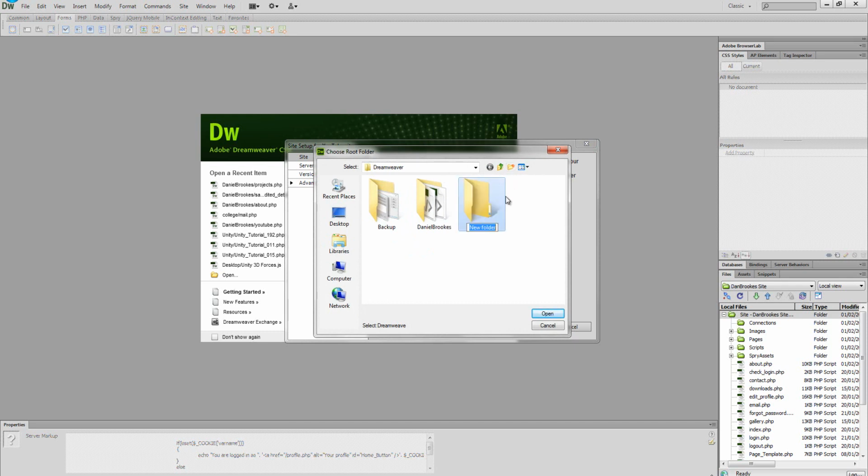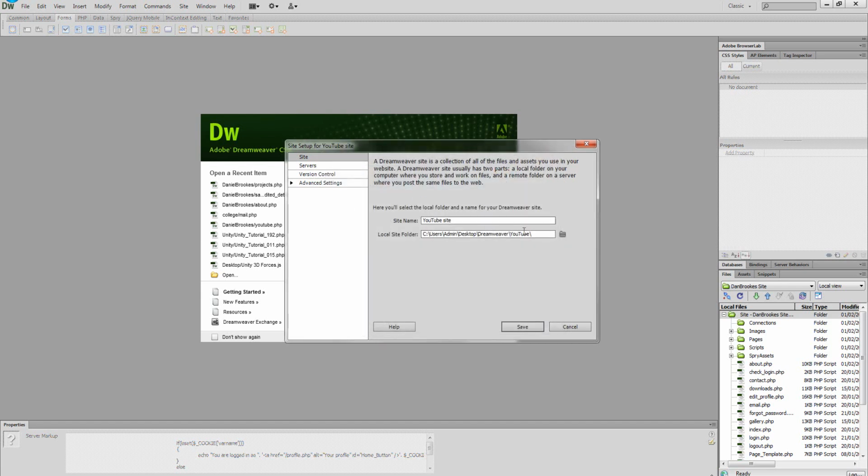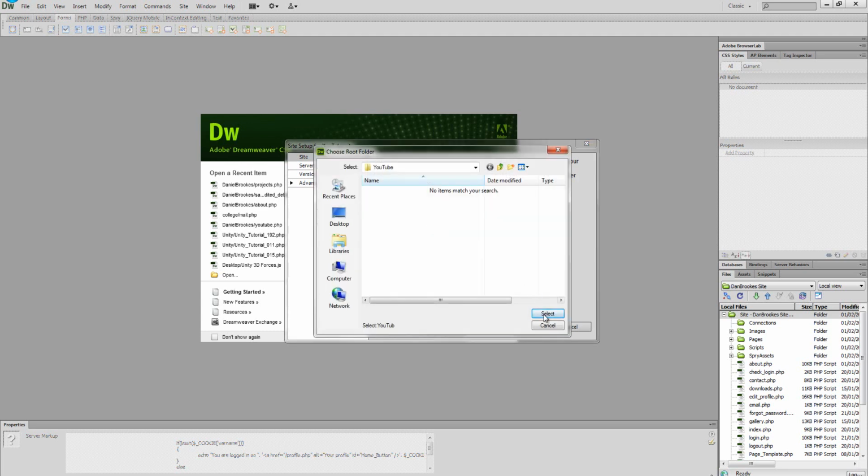I'm going to click the new folder, and I'm going to call it YouTube. So if you're on a Mac, Linux, I don't know, phone, whatever you use, and you're creating a site, just create a new folder somewhere. Go inside the YouTube folder and click select.